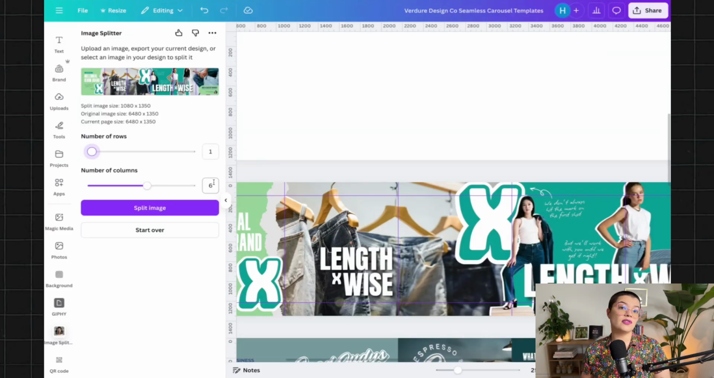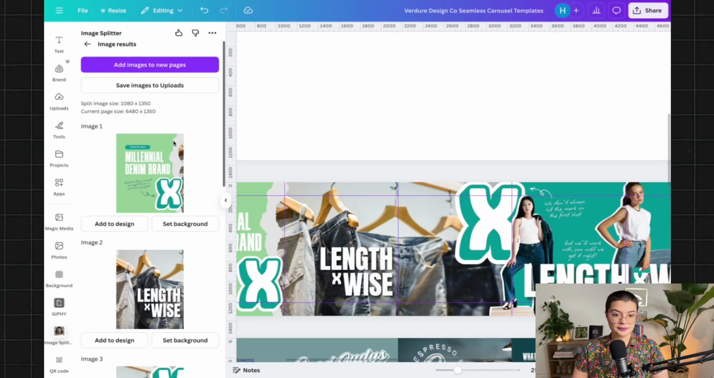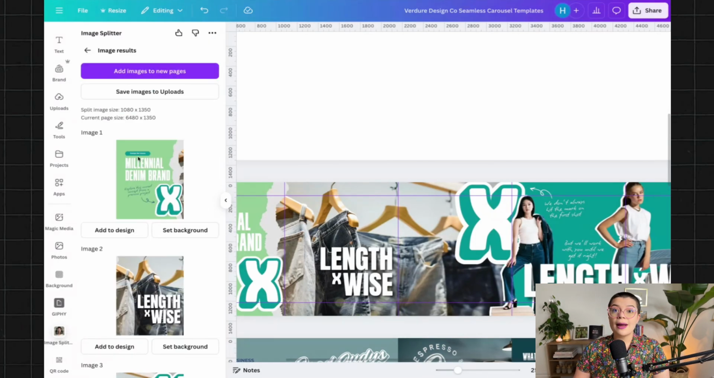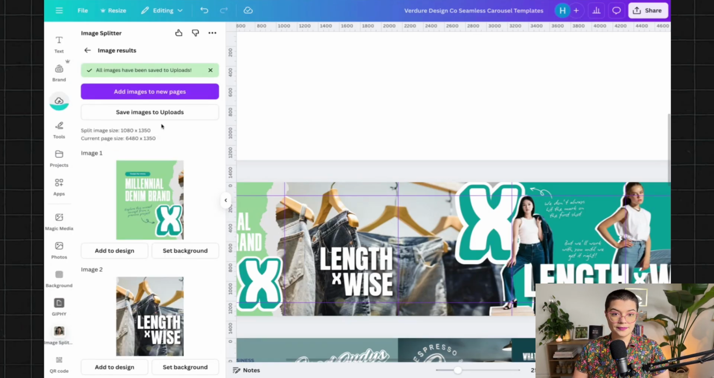If you built yours for more than the 6 panels, you will have to use this format here. You won't be able to use the next one I'm going to show you, but you'll just type in the number of panels that you want. So we're going to split the image, and now it's going to give me all of these individual images, okay? And so what I'm going to do is save images to uploads. So you can see them saving over there.